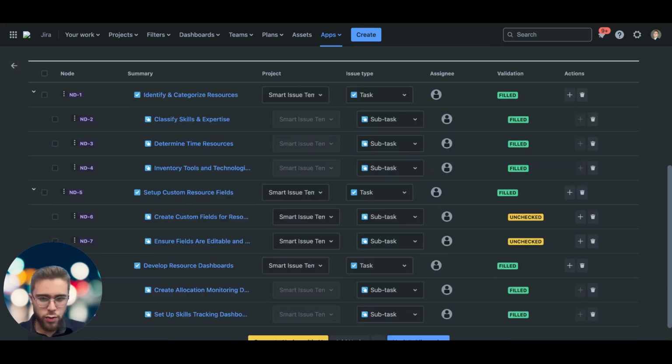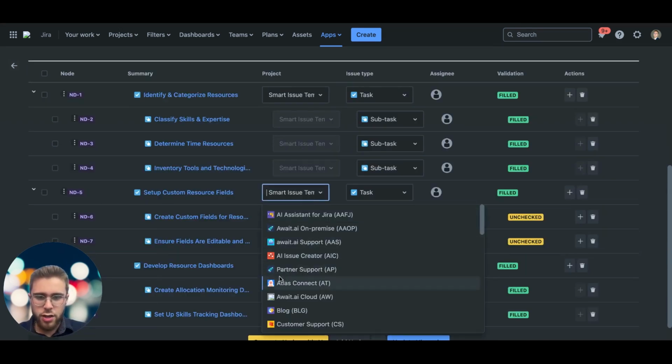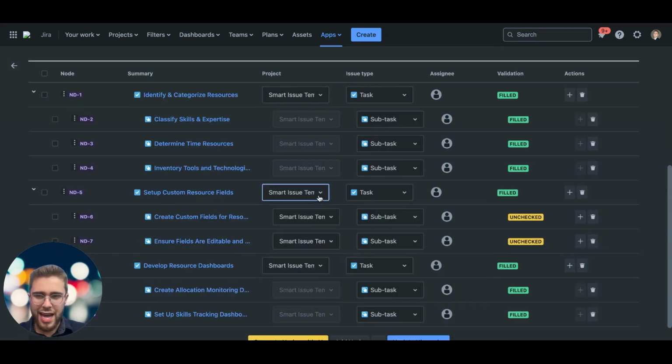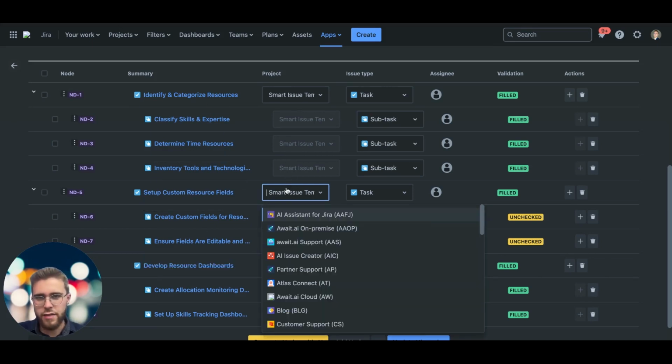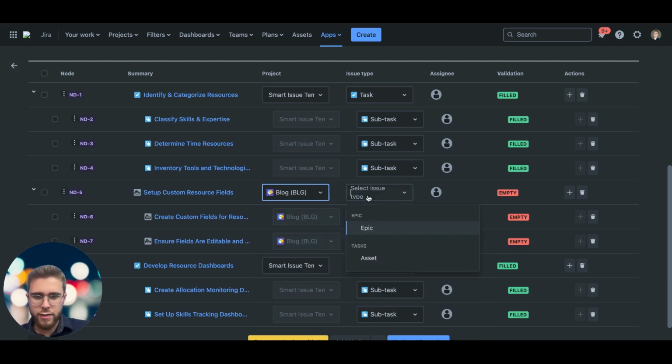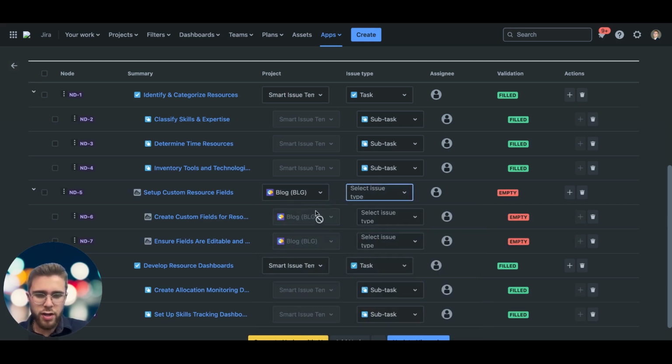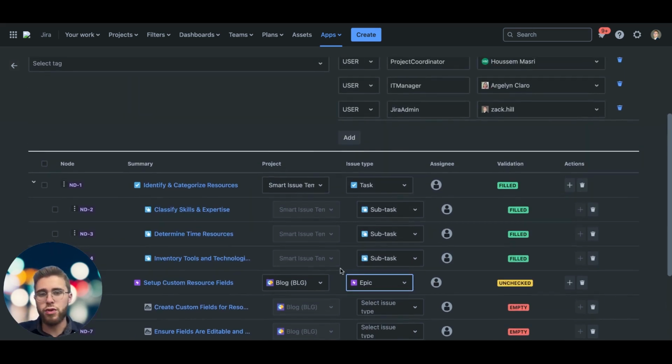Now, it's important to note that you can actually change these projects and create these issues across multiple different projects. It doesn't just have to be in one project. So if I want to click blog here, I just have to remap our fields, but we would be able to actually create all of these issues across multiple different projects. So what you're seeing here is a big set of issues that can be assigned to a big set of users across multiple different projects and issue types and applied with one click.